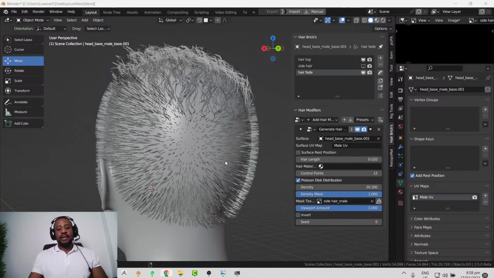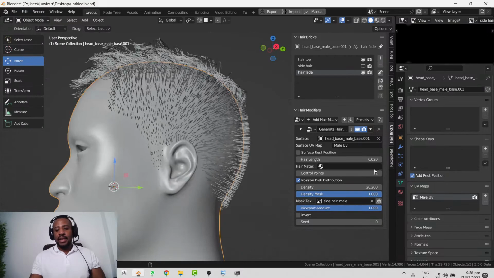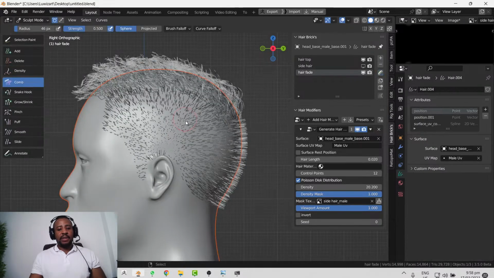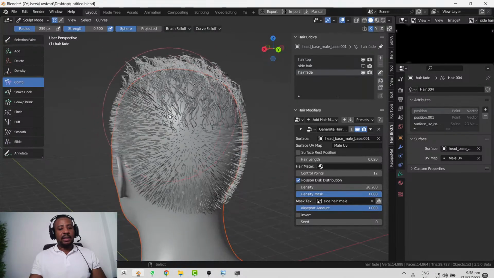Okay. So you guys will be seeing how you can create fade so easy with this. But before that, let's give it some flow. So I'm going to grab the comb brush, get asymmetry.